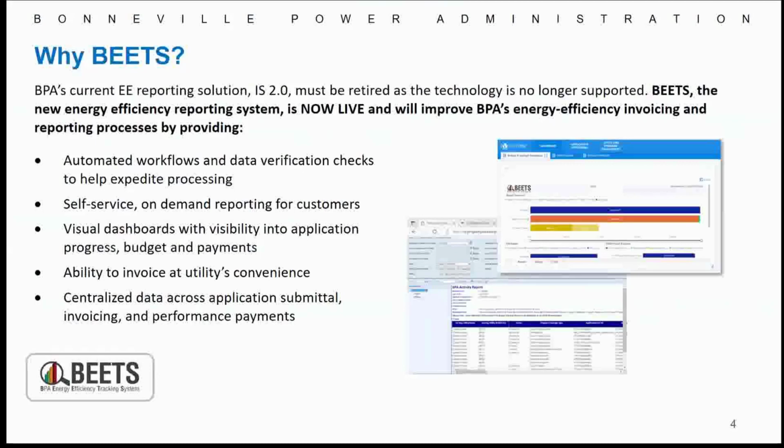We also wanted to keep an existing business rule, which is essentially you can invoice whenever you want, and that is true with the BEETS system. It is at your convenience, at your pace, at your cadence of when you want to submit things into the system and then request payment from Bonneville.